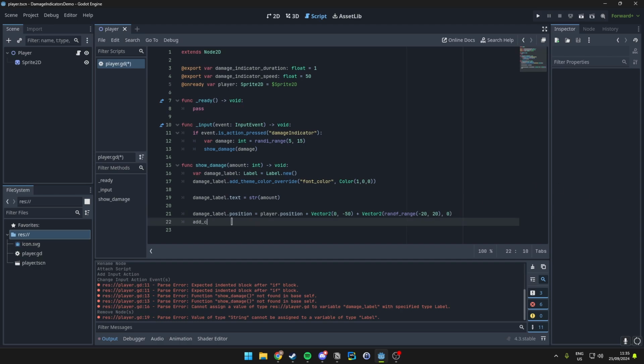Then we don't want to forget to add the label onto our scene. So we don't forget that, and it is not going to disappear or not even work when we hit enter. So then we want to create a little bit of an animation.